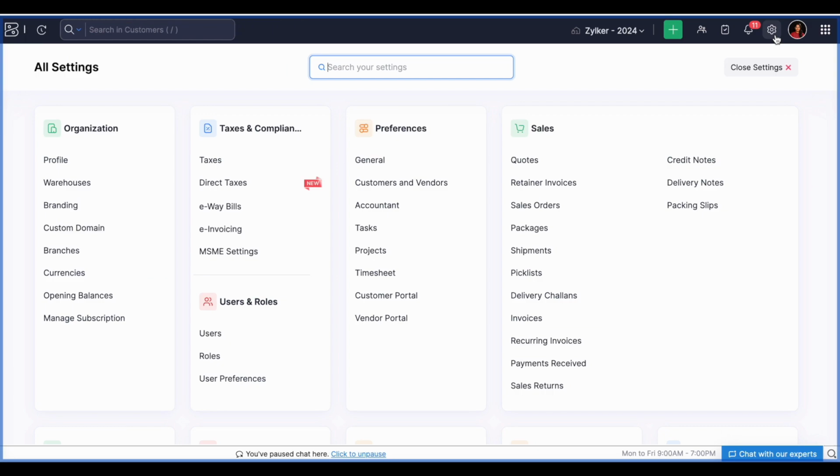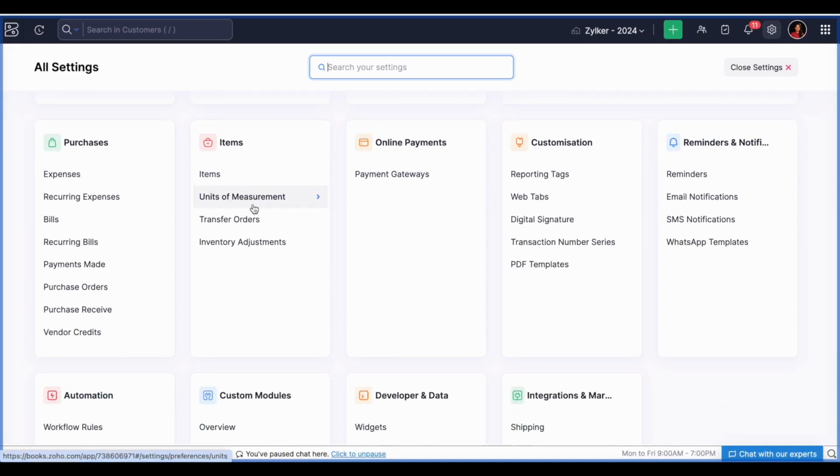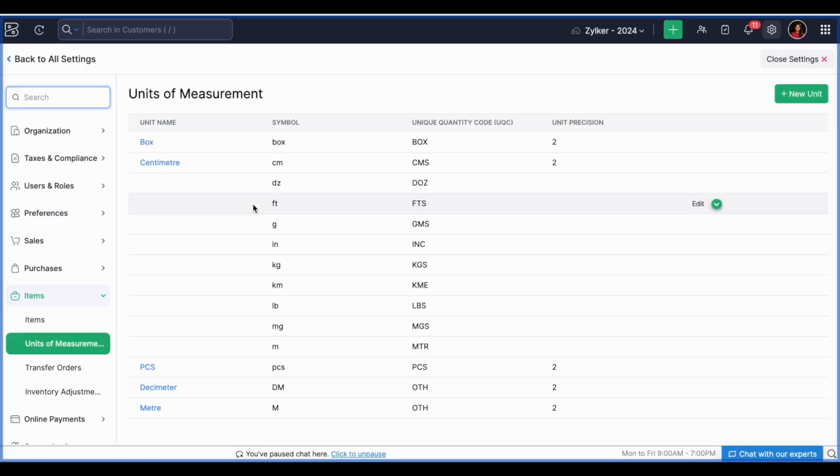So for the same, you need to go to settings. In settings, you will be able to see unit of measurement under items. So you can click on it. Once you have enabled it, this is how it will look. All the units that you have in your books will be available here.